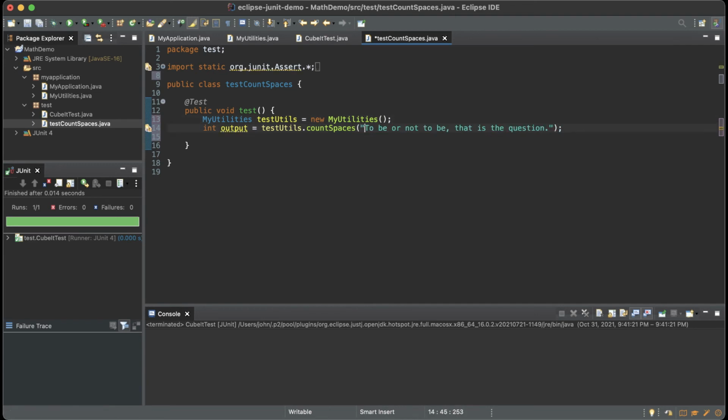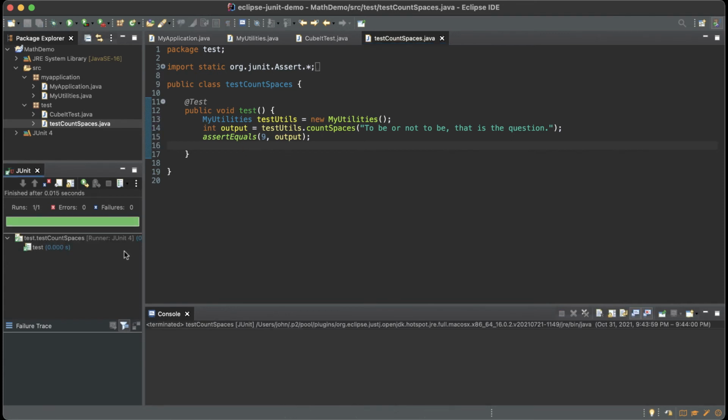There we go. And then I do the same thing as we did before, the assert equals. And if you recall, the output of the count spaces in this particular case with this string was 9. And then what I actually get with my little test run here, and when I run this, it worked correctly. The test passed. I have 0 failures.